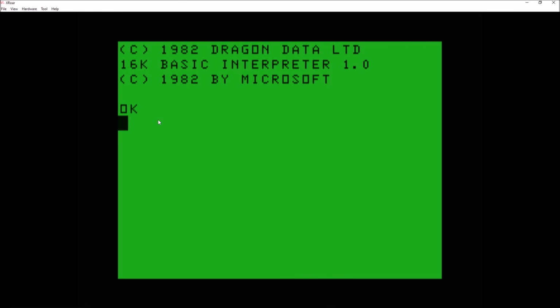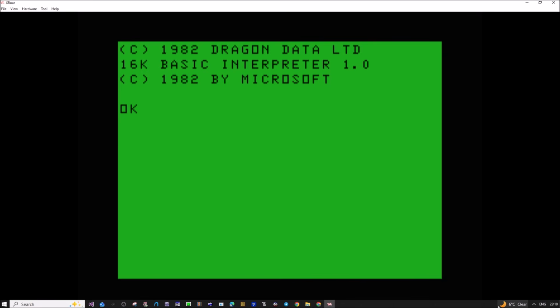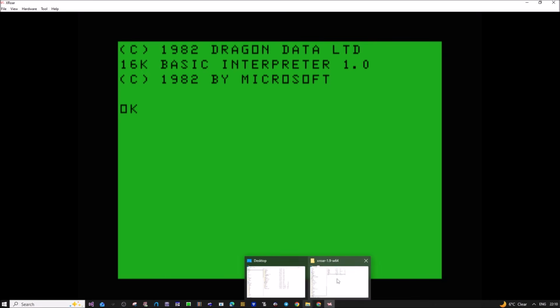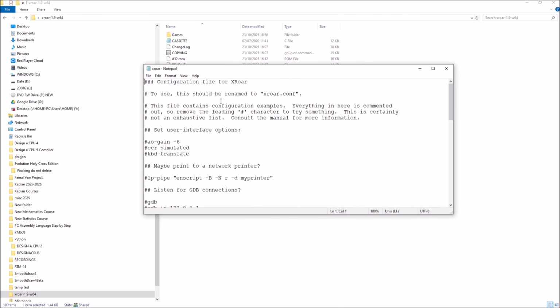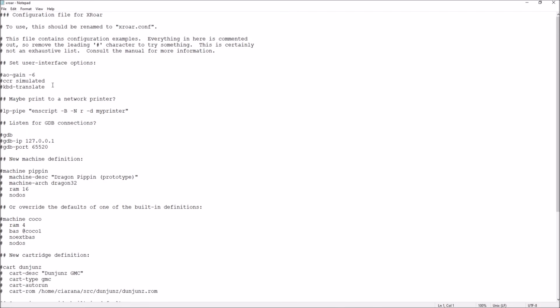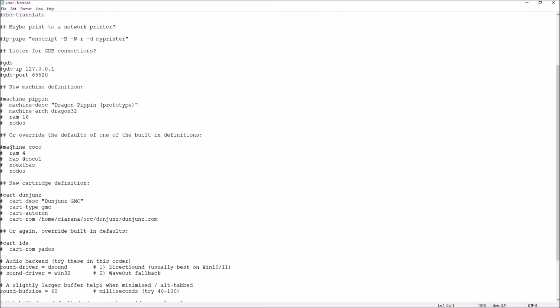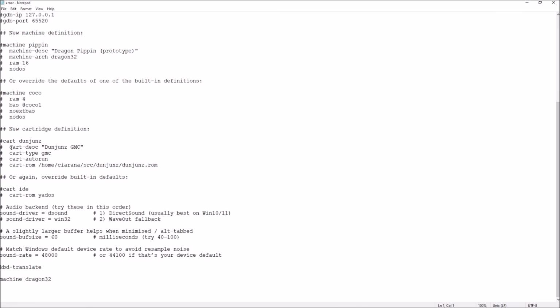So what you can do if you're having problems with the characters is open up the configuration file. This is the Xroar conf file. Now whenever I opened mine up, everything was actually commented out. So I went into ChatGPT and checked to get a few extra things to set up.